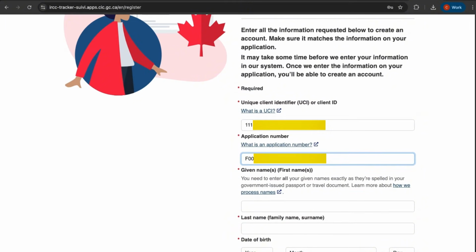For the last document which you have received from the IRCC, you can find your application number along with that. Do make sure that you input the right application number, because your information, everything, is going to be associated with this number itself. And once done, we can go down to the next details, which is the given name.